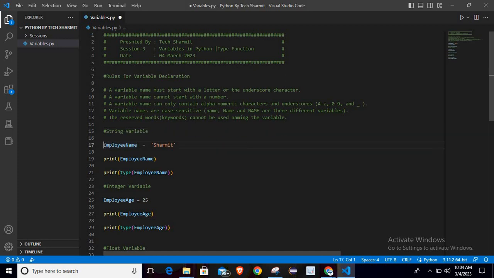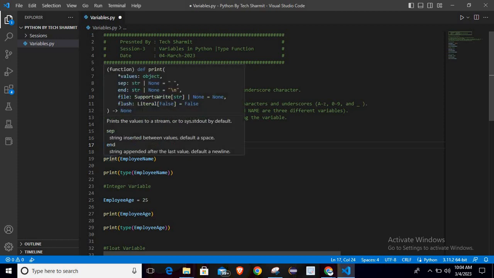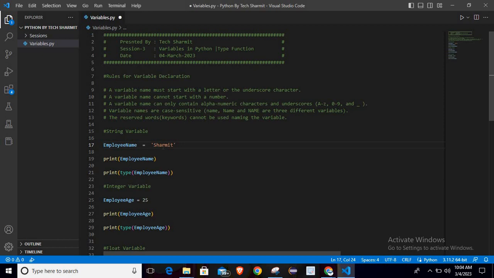So let's see how. Here we will discuss the string variable. I just declared one variable as employee name, and inside that I am storing one string. You can see in single quotes I pass Sharmit. Now when I use the print function, it will print the actual value that is stored in this variable, which is Sharmit. Here we will use another function, which is the type function. The type function will return the exact type, like how the program is considering this variable. So it will return the exact type of this variable and then we are printing it.